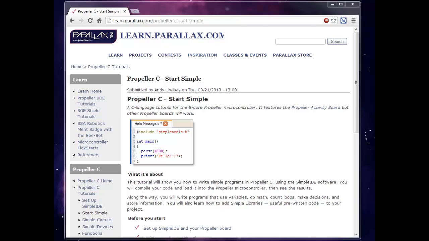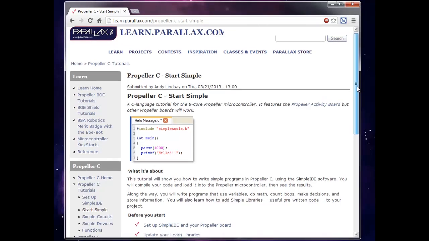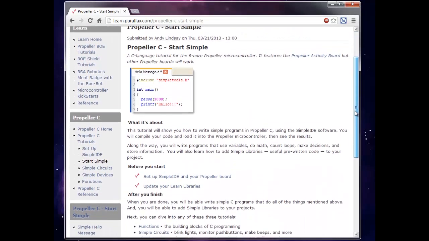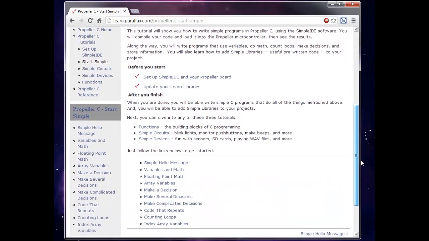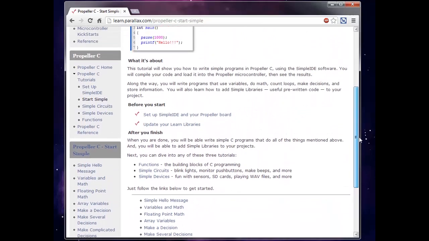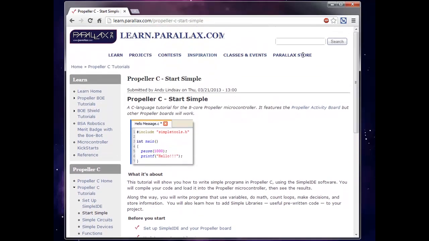Obviously, there's more you can do with a Propeller than just blink an LED. Visit learn.parallax.com to see what other projects are available and to learn more about Propeller C. On the left column, there are tutorials and references on how to get started with more in-depth C programming. Thanks for watching.